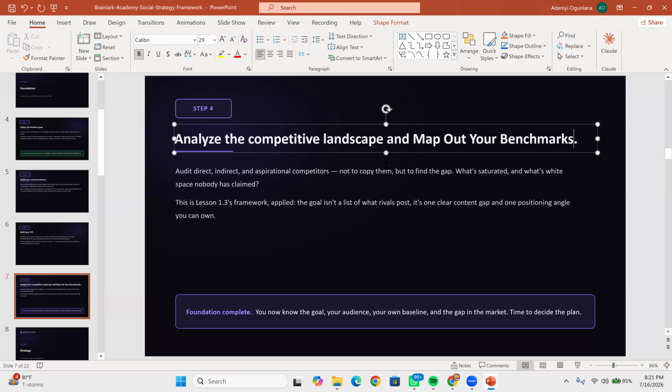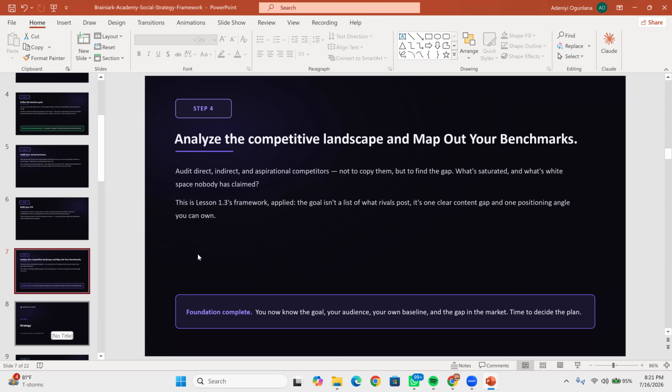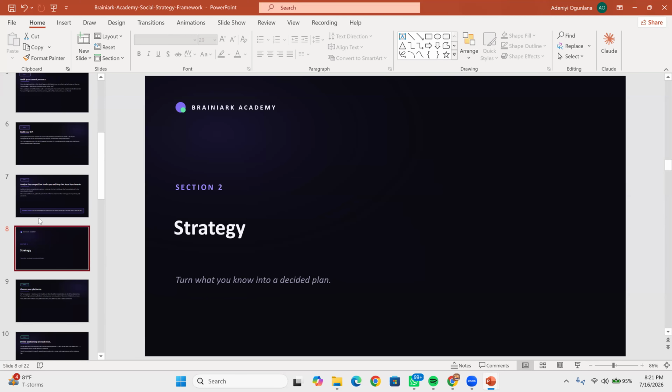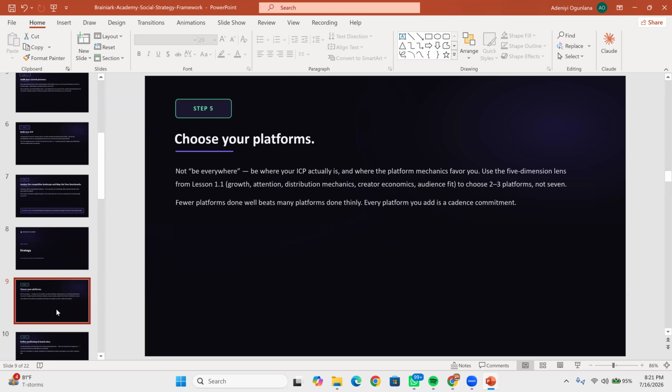So when you're doing your strategy, you want to analyze your competitive landscape and also map out your benchmarks. This is what lesson 1.3 spoke about a lot, so you can go back to that slide. Then we now go into the strategy. If you notice, the foundation deals with a lot of analysis. That analysis is what you now build the strategy on.